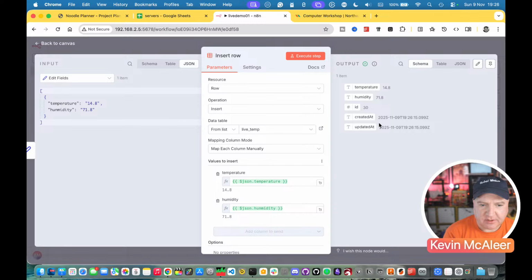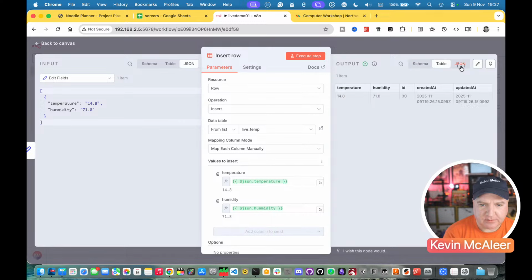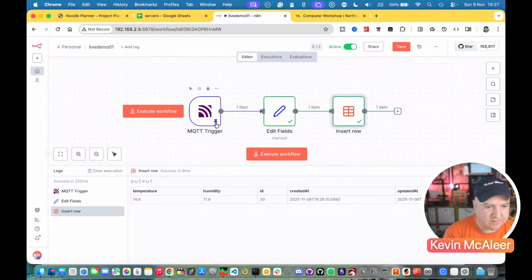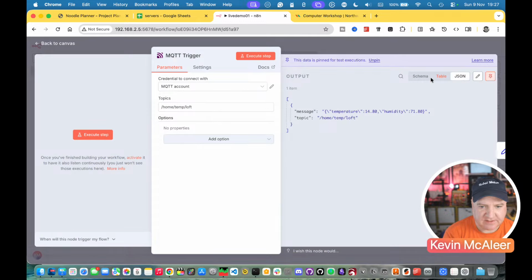So you can look at the schema, you can look at all the different parts of it, you can look at the table, you can look at the JSON that comes out, and it also very nicely does some colour highlighting of the different parts of the structure there. You can copy that to the clipboard if you need to do some cutting and pasting into something else.